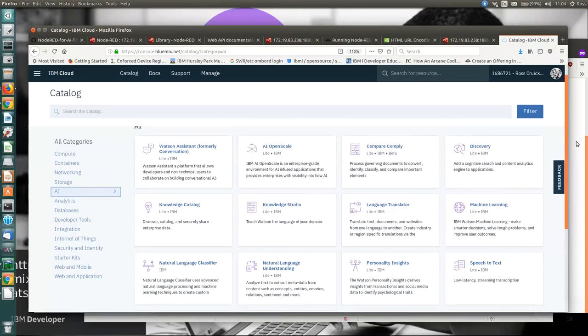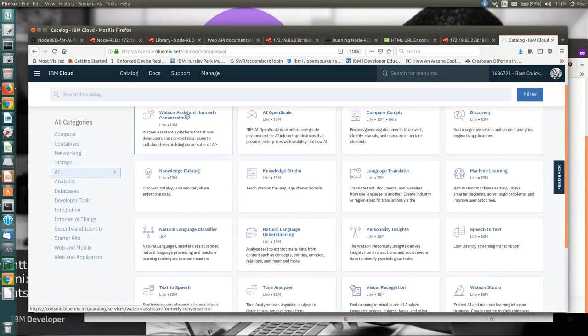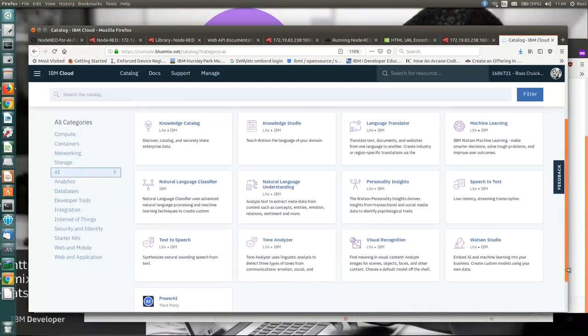These are things that you can consume directly through APIs. There's Watson Assistant, which is the chatbot backend, language translation, speech to text. This will take an audio stream of voice and convert it into the text equivalent, so it's a closed captioning kind of generator. We've got text-to-speech, so it'll take text and convert it into a voice, so voice synthesis. Visual recognition, which we'll be using shortly.